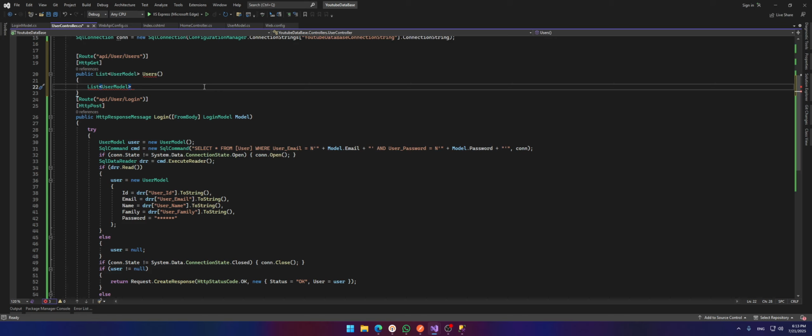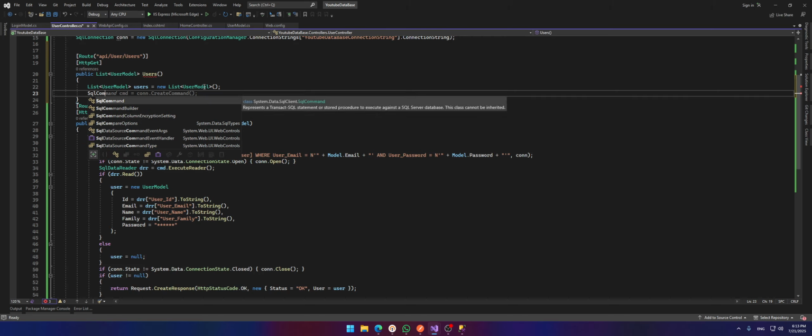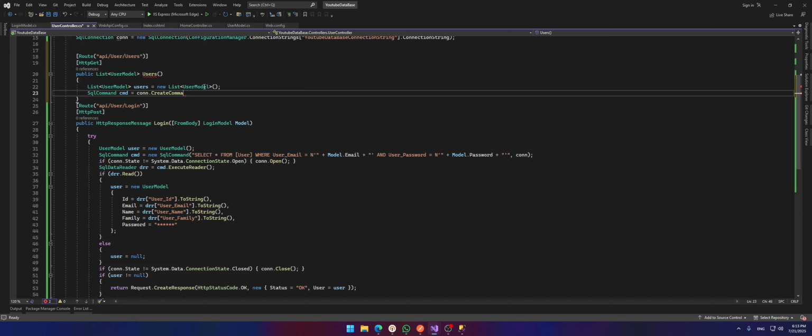I'm gonna name the model users. It's equal to new list as users. SQL command, it's equal to new SQL command. Select all from user, and the con.